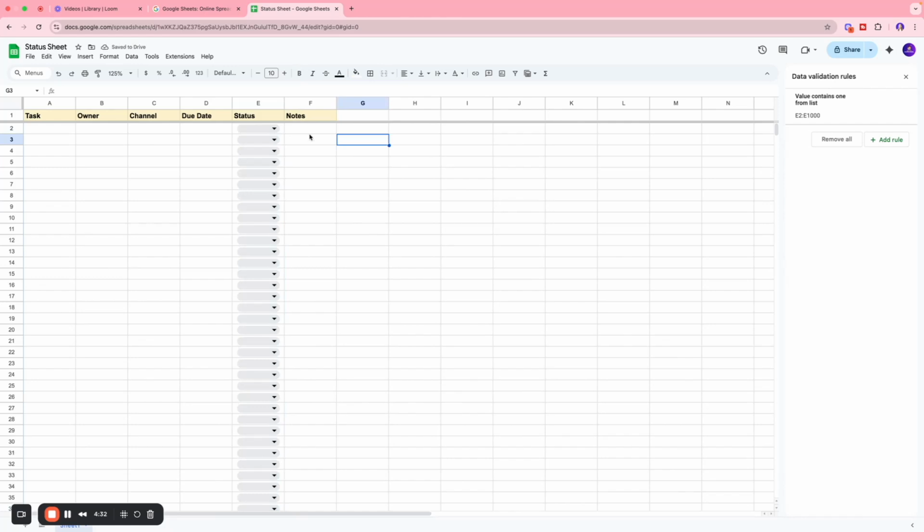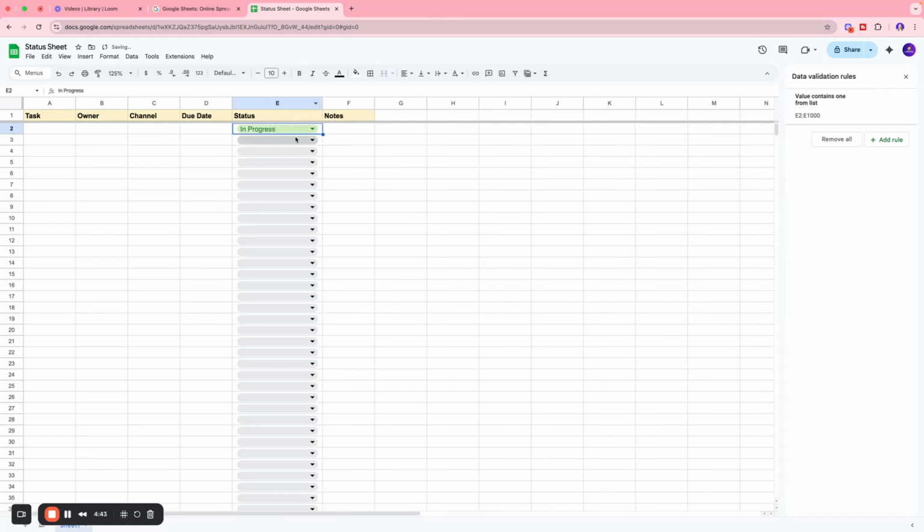Now what's going to happen is that every time I want to update a status item, it's a bit more dynamic instead of me typing it out. I can click this box over here and select the status of the item. Right now I selected it as in progress. If a certain item is cancelled, we're going to select it like so.